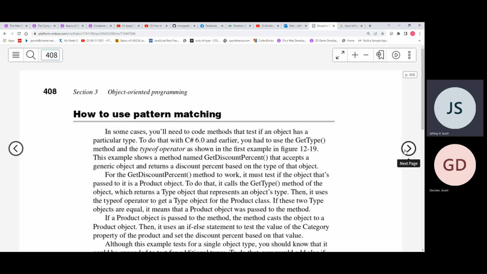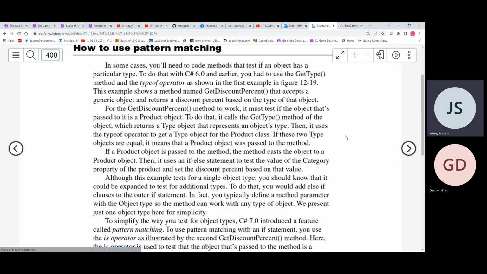Next here, starting on page 408, they talk about pattern matching. It says in some cases, you'll need to code methods that test if an object is of a particular type. To do that with C# 6.0 and earlier, you had to use the GetType method and typeof, but there's another way that you can do it today. Much of the stuff that they talk about in here is fairly complex.